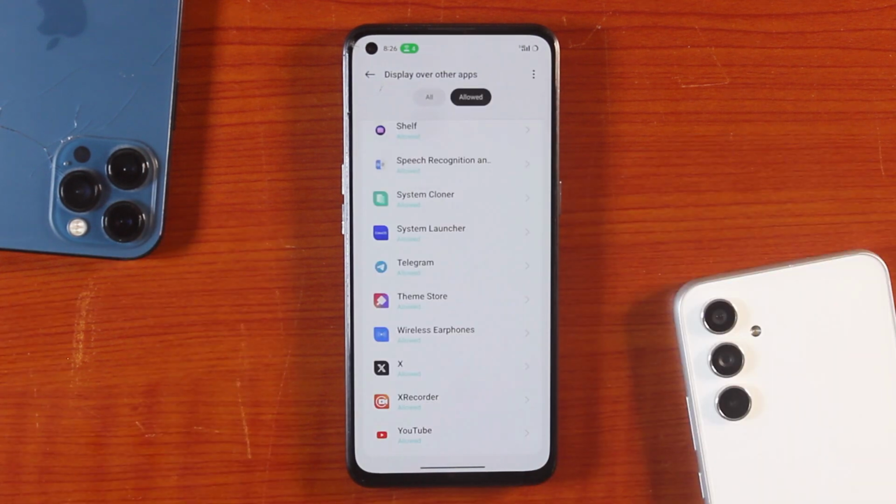With this feature disabled on all these apps, your Android phone will stop showing pop-up ads. So this is one of the quickest ways to turn off pop-up ads on your Android phone, even in Google Play Store.